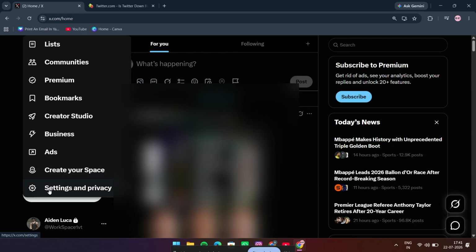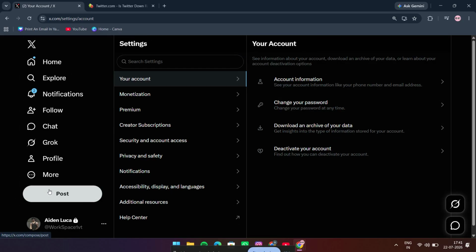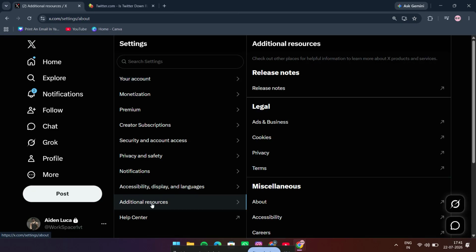After that, click on Settings and Privacy. This is where X keeps account options, privacy controls, and other platform tools. Once you're inside that menu, look for Additional Resources and click on it. This section contains extra links and support-related options that X makes available to users.